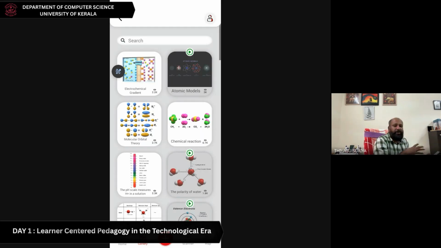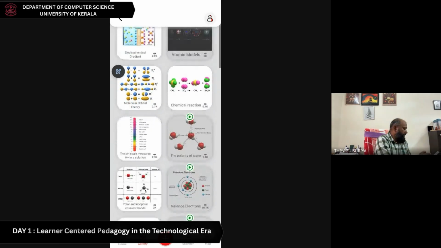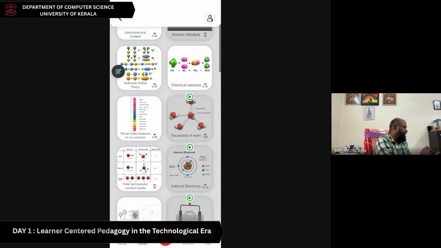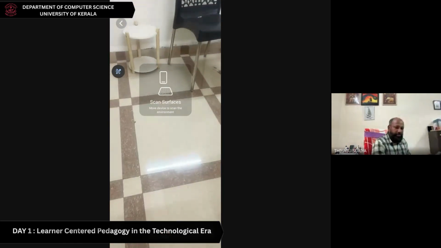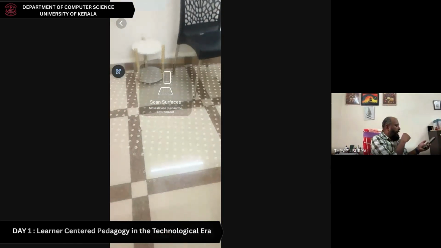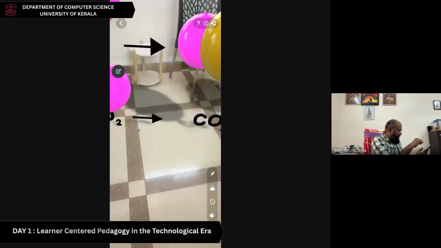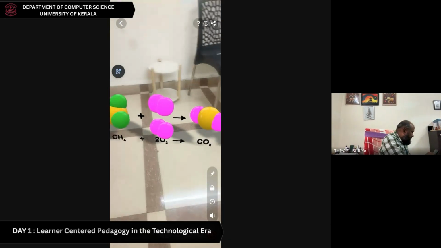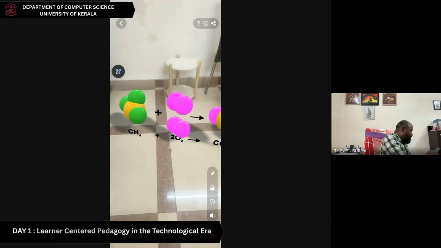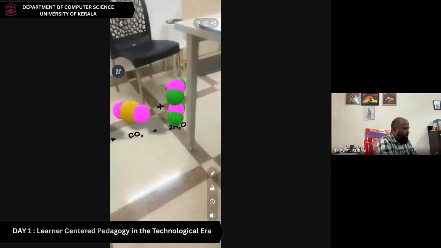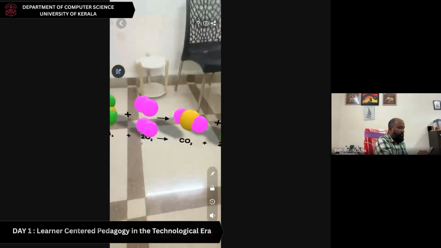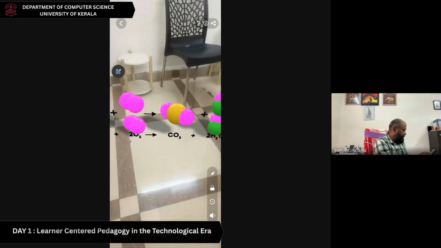When you go to chemistry, we have different sets of packs, different sets of content. Which content do you want to examine? For example, I want to talk about chemical reactions. When you click chemical reactions, I'm scanning the floor. When you get the dotted line, just keep the mobile phone in your hand. Now you can see in front of me CH4 plus 2O2 gives CO2, the function about this. So I am able to view this.